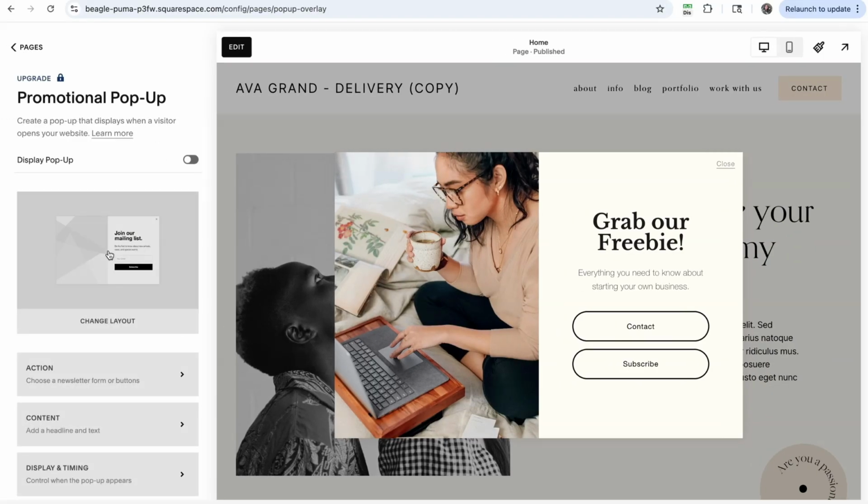And then the very last, but obviously most important step is to actually make your new pop-up live. And you can do this by toggling on the display pop-up option at the very top of your promotional pop-up panel. Once you've done that and clicked save, you have then got yourself a beautiful and functional promotional pop-up that is going to show up for all of the visitors that land on your website.